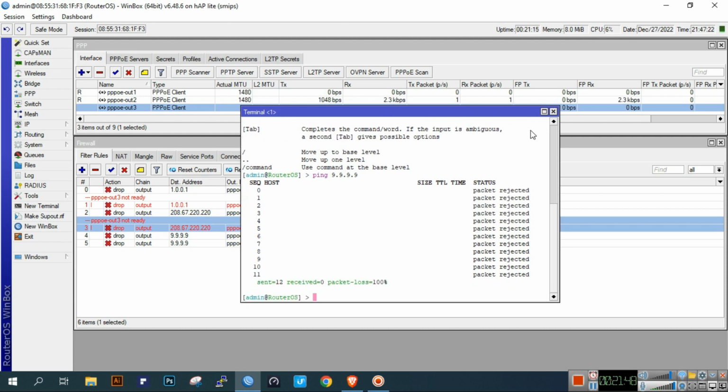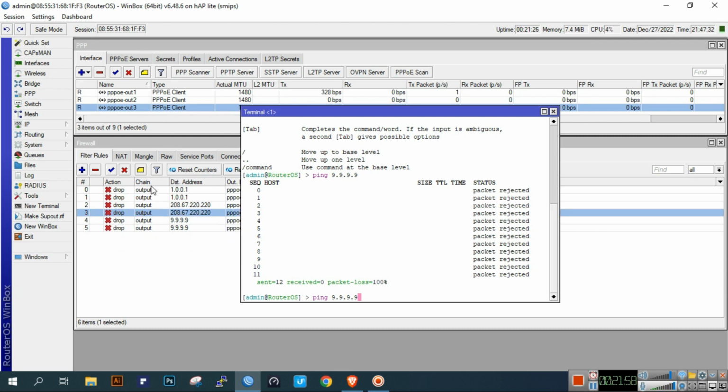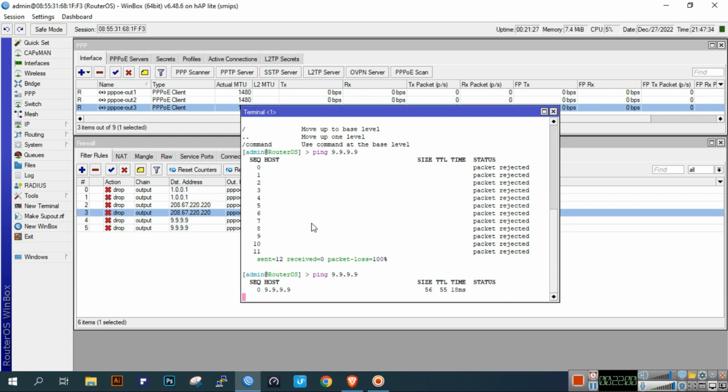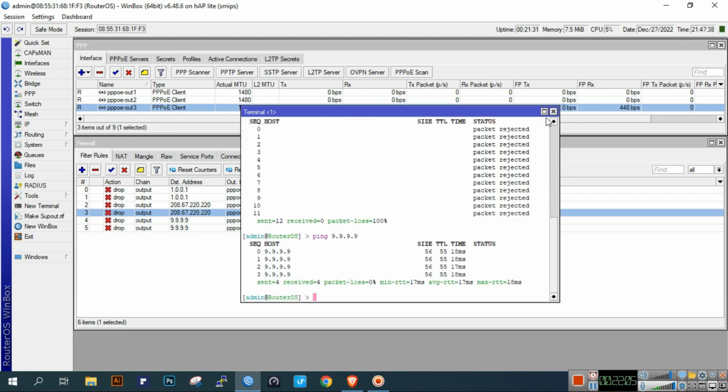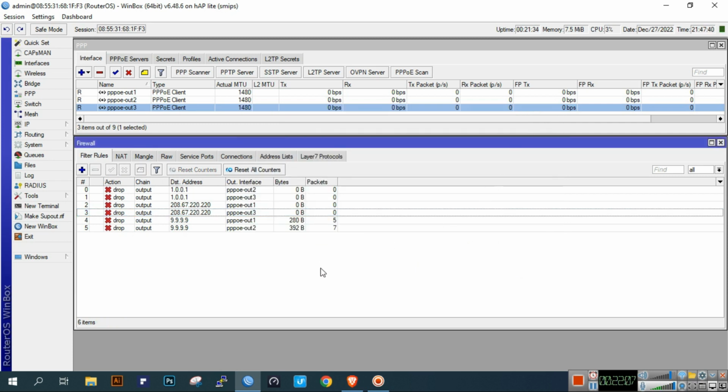Right. I'll connect again. Let's ping again. Let's wait for the ISP3 to be connected. Right, let's ping. Right. So this is the ECMP configuration.